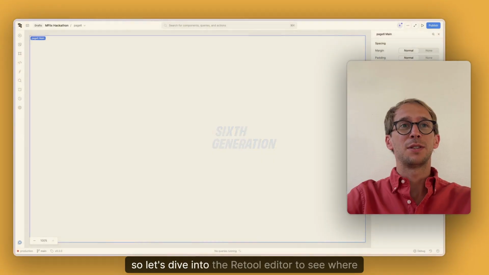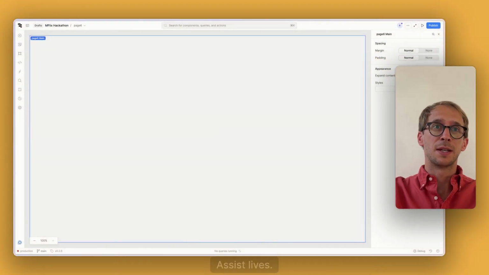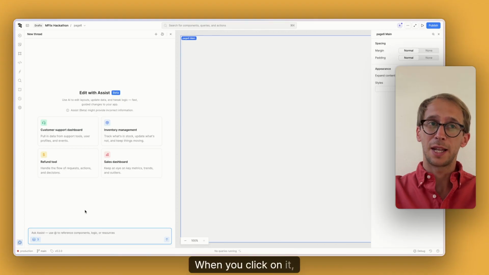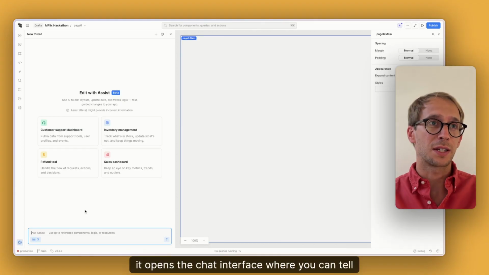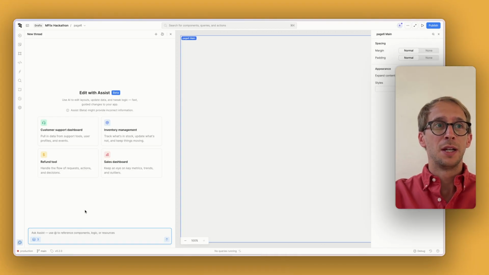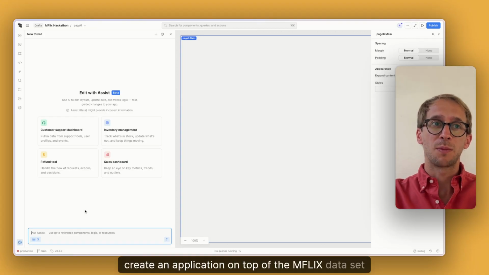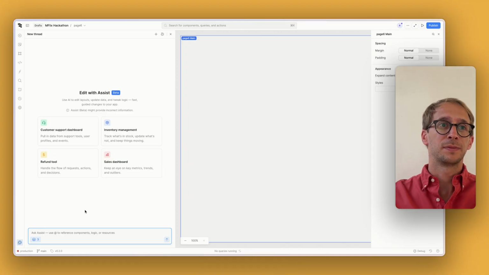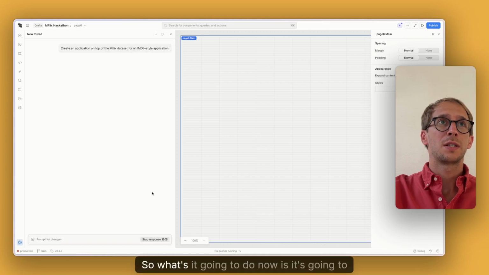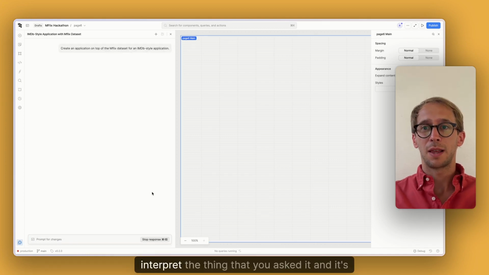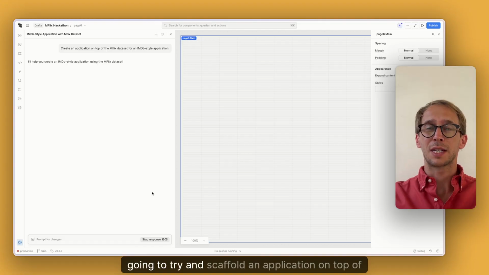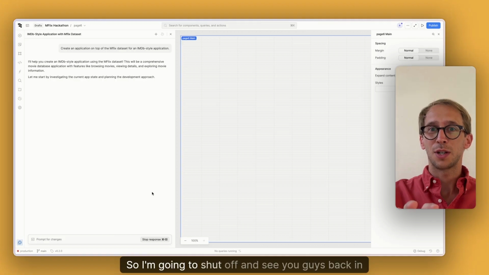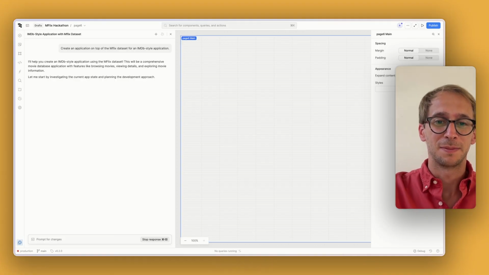All right, so let's dive into the Retool editor to see where Assist lives. At the bottom left corner, you have this Assist beta icon. When you click on it, it opens the chat interface where you can tell Assist what to do. For example, create an application on top of the Mflix datasets for an IMDb style application. It's going to interpret what you asked and try to scaffold an application on top of it. This takes some time, so I'm going to shut off and see you guys back in a minute.